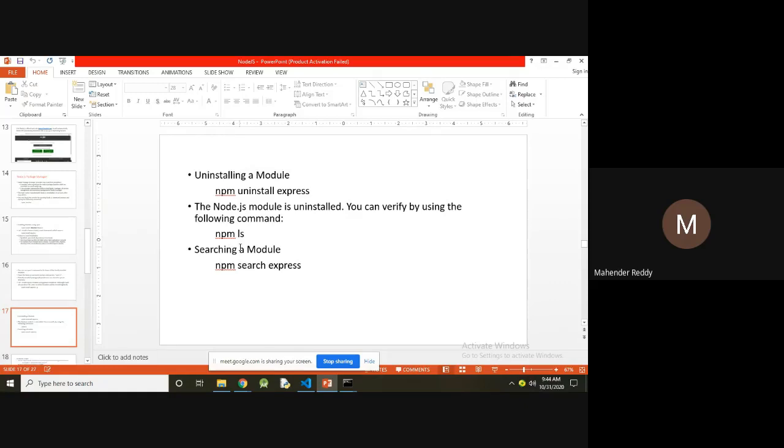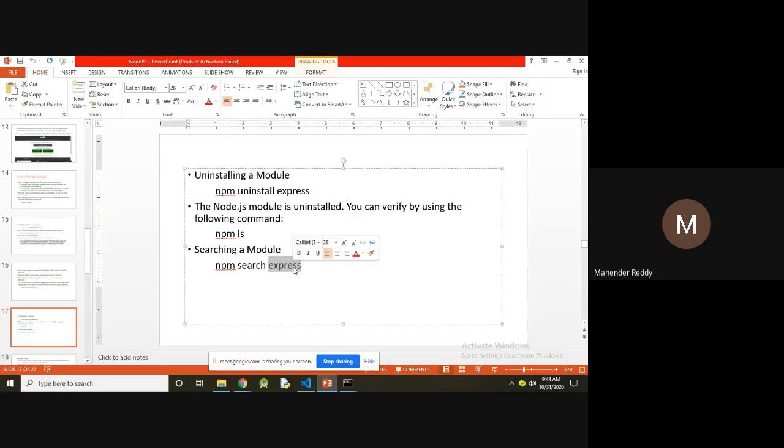Searching a module: npm search express. If you want to search whether a module is available or not, you can use npm search express. Here express is a module name. Whatever module you want to search, you can specify that module name here.